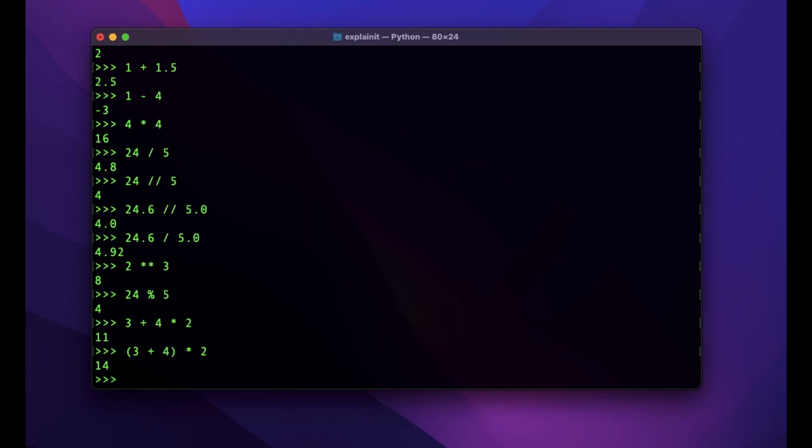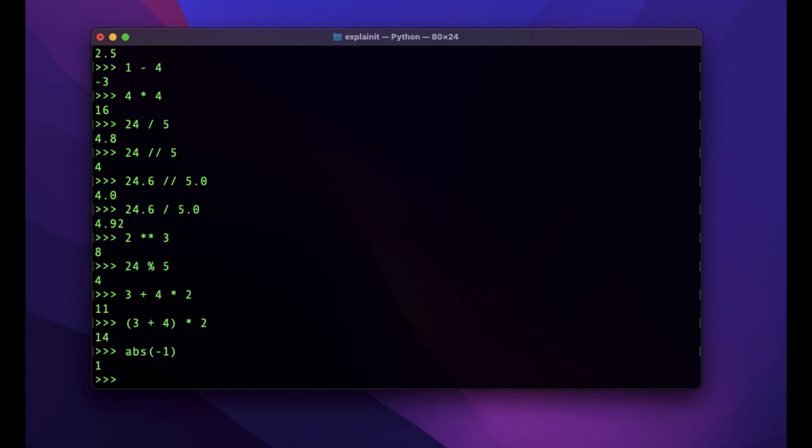The next thing you can do is use built-in functions with the numbers. There are several built-in functions that I will show you. The first one is to get an absolute number. It's the built-in function called abs. For example, if we use abs of minus 1, we will get 1, because the absolute number of minus 1 will be 1.